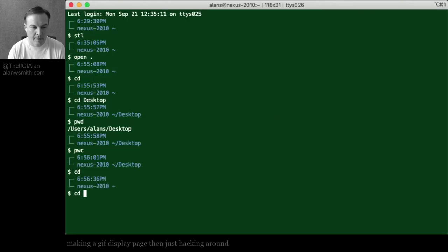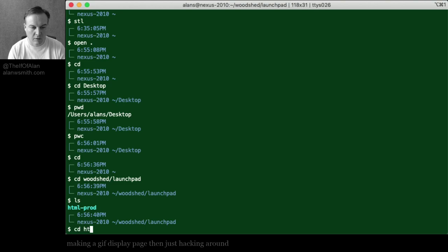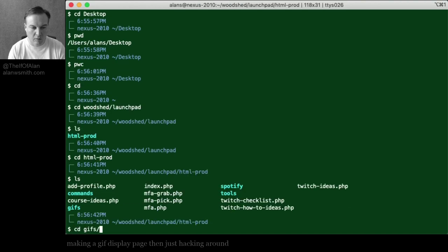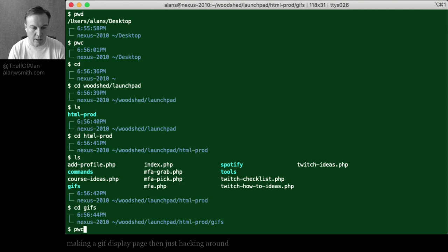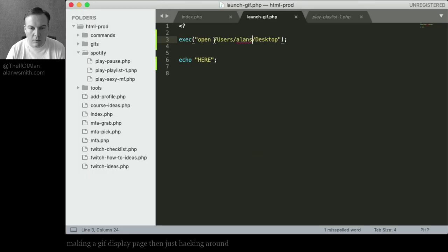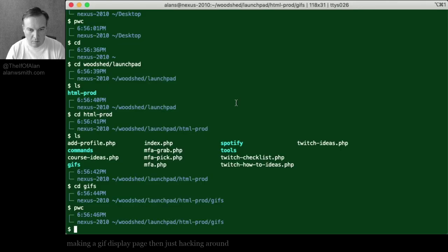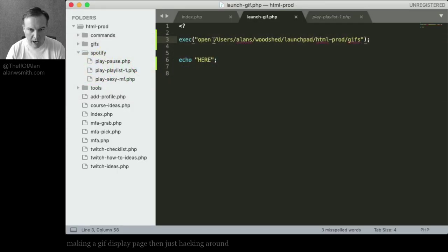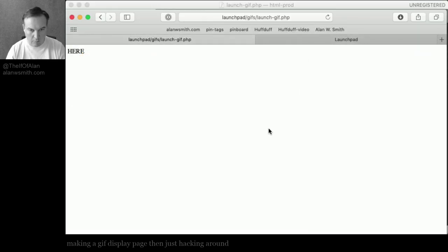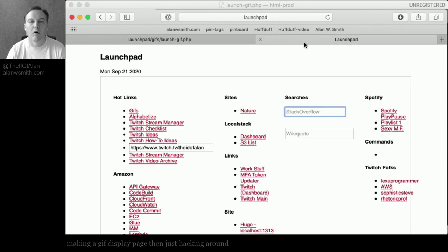That's weird. Woodshed, launchpad, HTML prod, GIFs. So that's what we're in. I just want to see now if I copy this and give this a full path. That doesn't open either. But if I go back to open dot, we all saw it working, right? That wasn't just me hallucinating. That's not working. Why isn't it working?